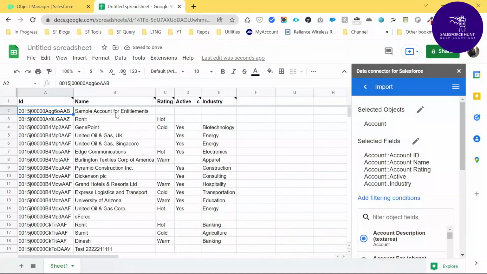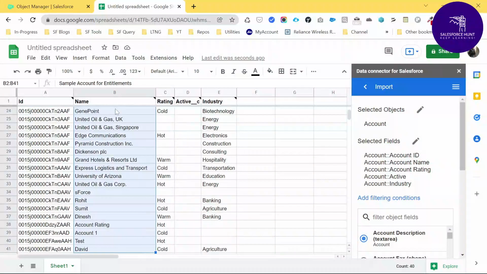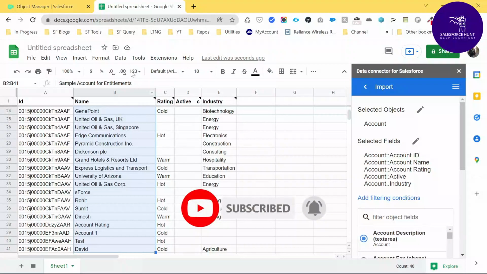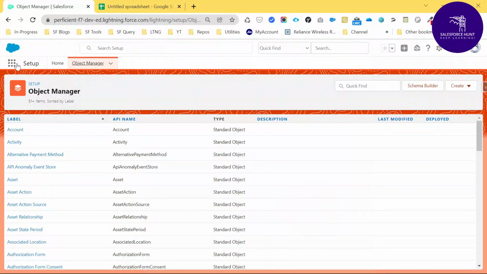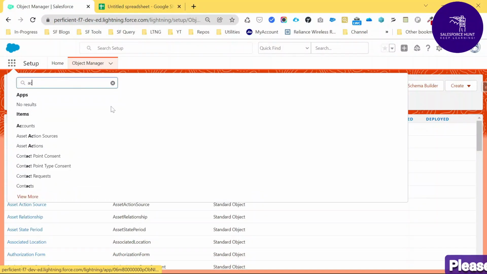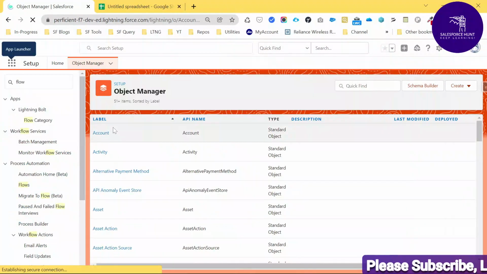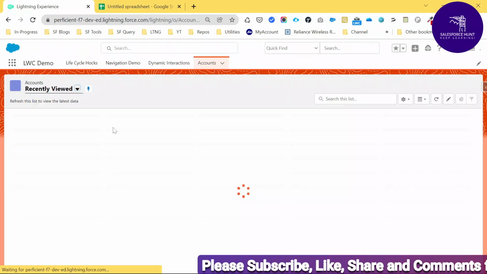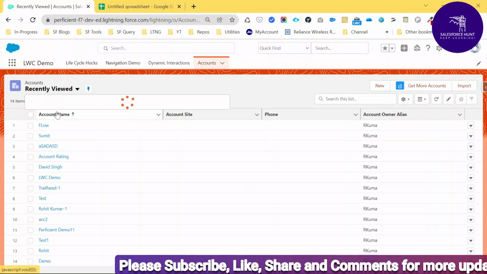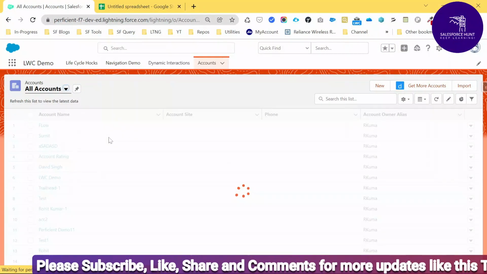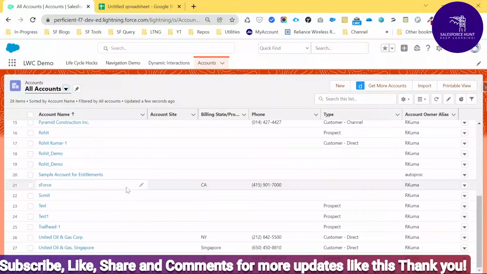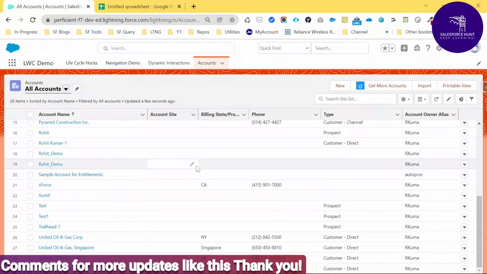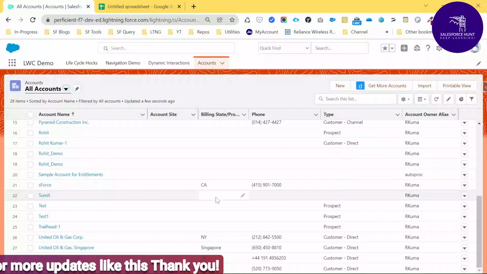Let me check whether all the records are coming here or not. Just select this, and now you can see the count is 40. Let me check whether 40 records are there in my account object. Just open the account here, and once you open it, you can check with the help of this list view. Click on all accounts and now you can see all the records.